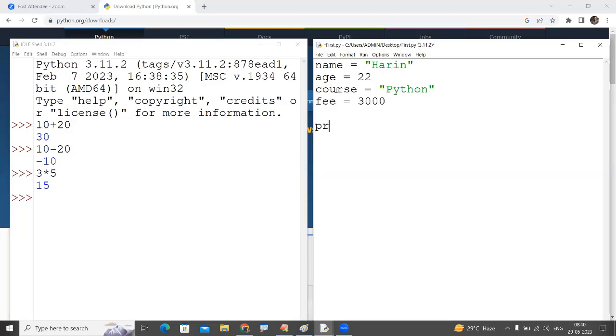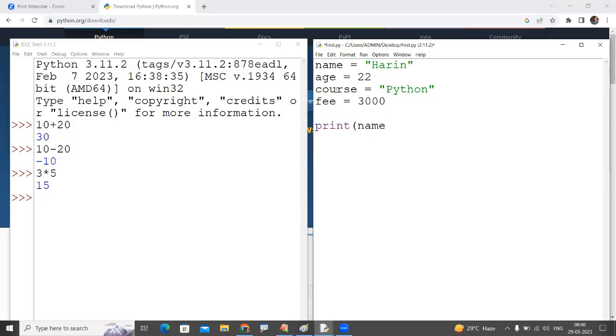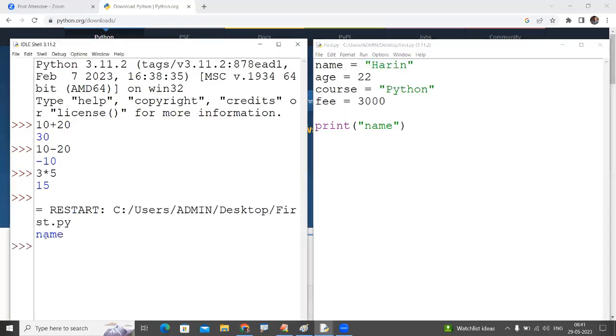Now, after taking that, you can print. What is the name? Please don't print in double quotes. If you print in double quotes, let me show you. Save the file. This is running the file. Run. It will give that name. Message, it will give message. Okay. Just remove the double quotes.